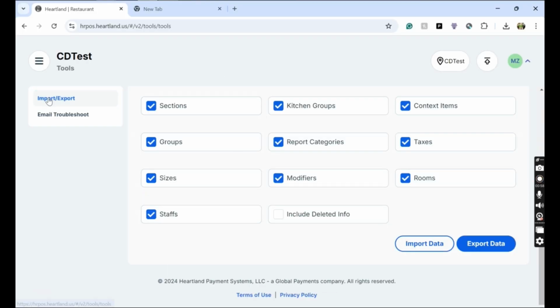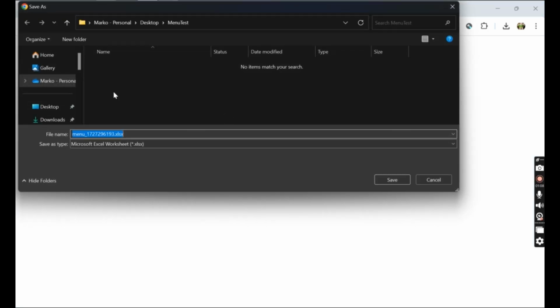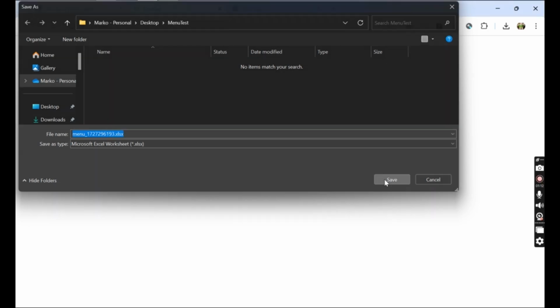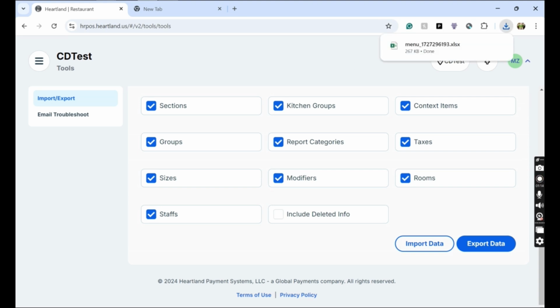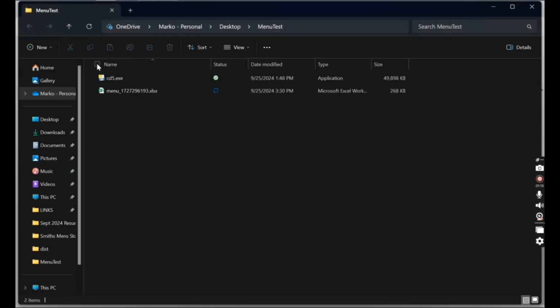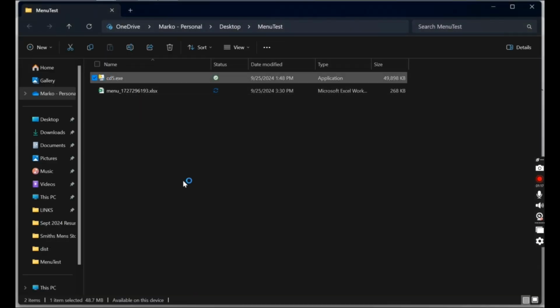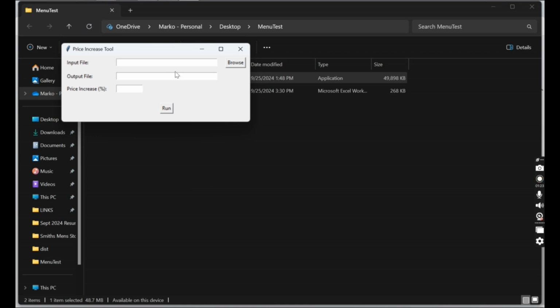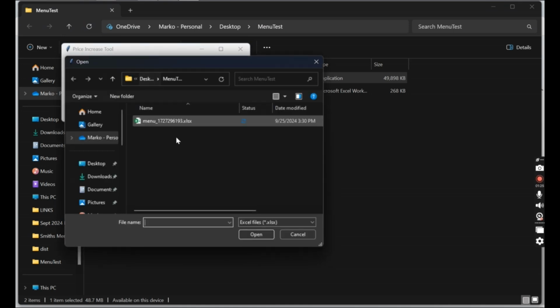So I'm gonna go into their admin portal and I'm gonna export their data to a CSV file or Excel file. It takes a little bit for this to happen. So I'm gonna just save it in our menu test folder. What I'm gonna do next, I'm gonna open our tool that enables us to make those changes. I'm going to browse to the file that we just downloaded.